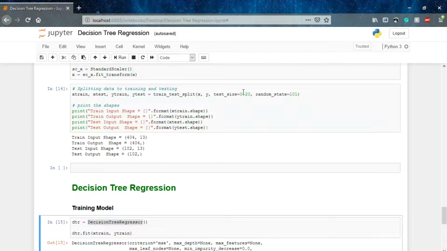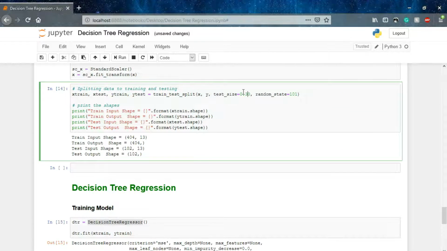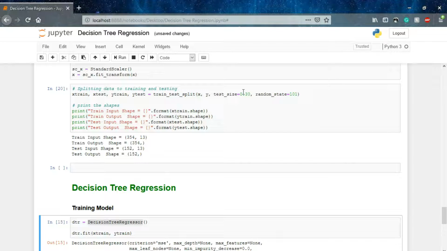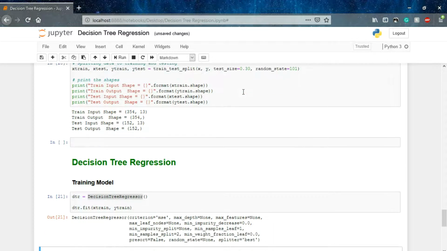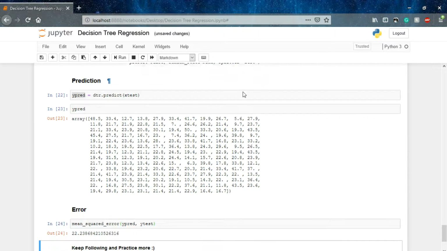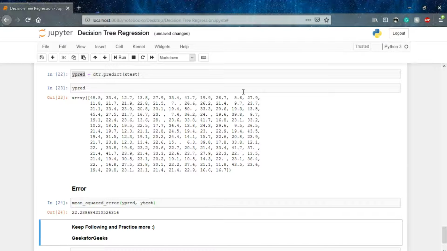Also you can see what will be the changes if we take a testing size of 30%. Now we have 354 values in the X train part, right? And we are training the model, predicting it, and now the error is reduced. So that means in this case the model has learned better, right?